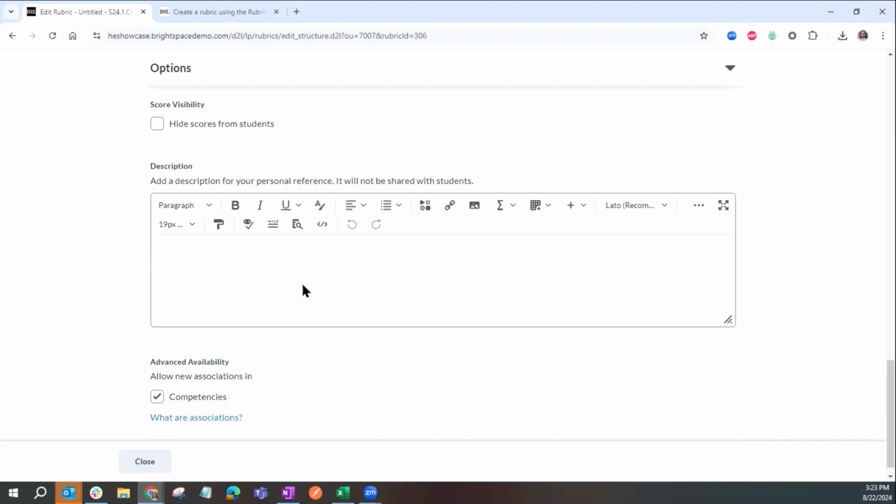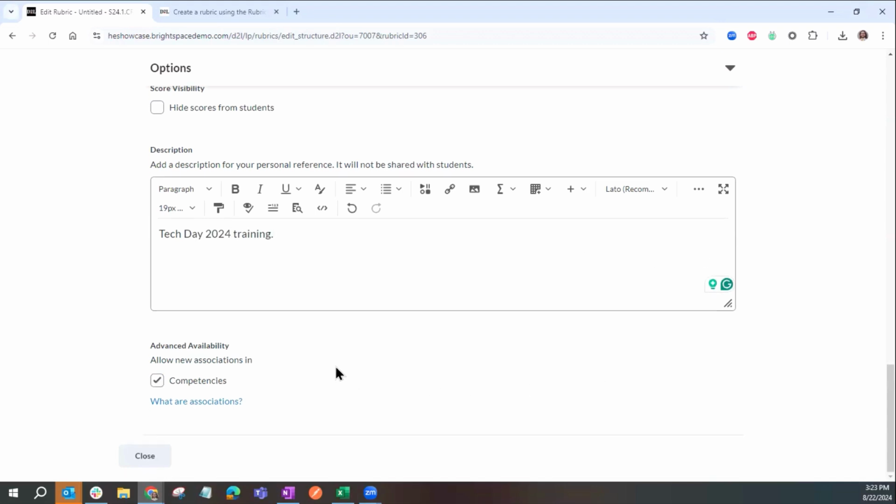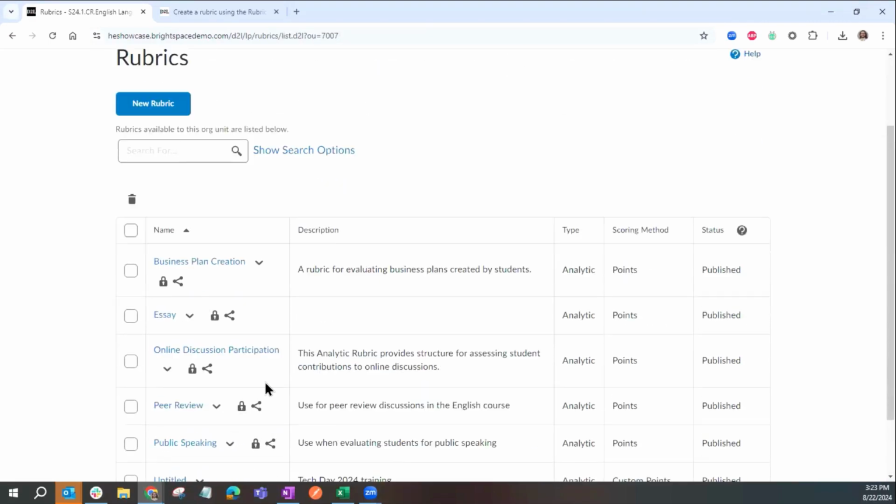You can also add a description. Students don't see this. This is for your benefit. So when you go to your rubrics, I can do a description of Tech Day 2024. And then, because this is at the course level, that's all you have. The program level ones, some admin functions allow for a couple more features, but so we're just going to close that, and there we have it.